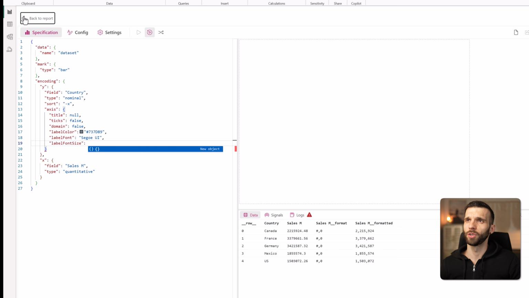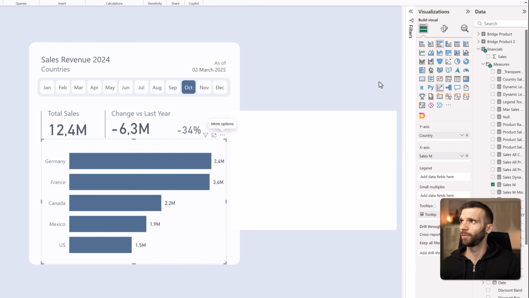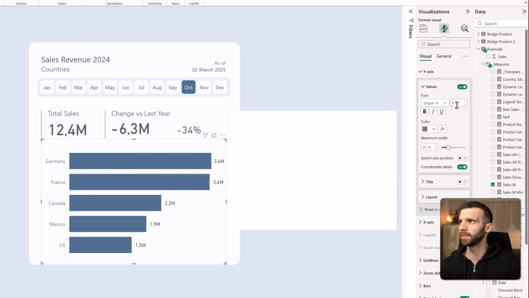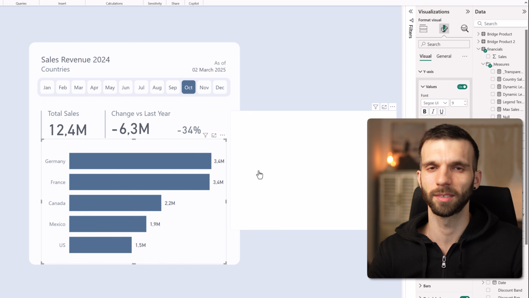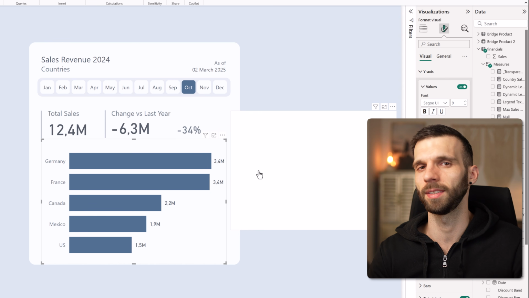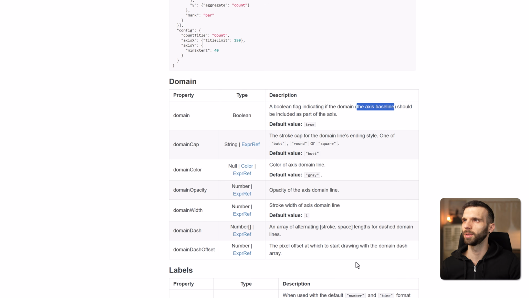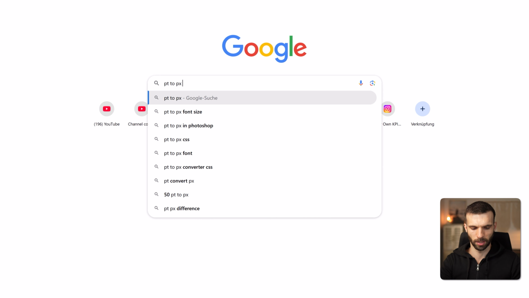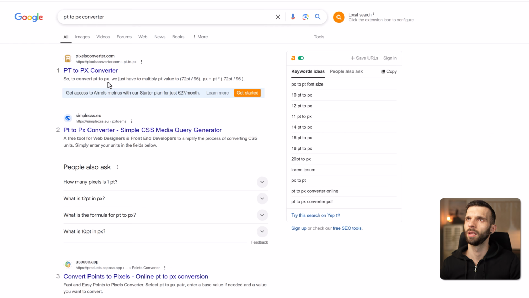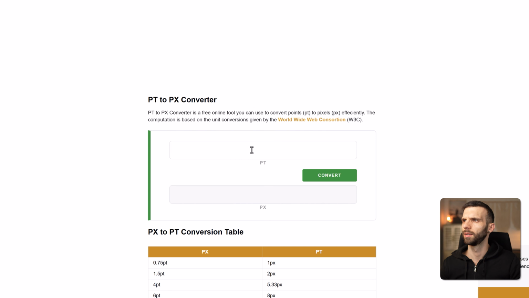If we go back to the visual, our font size for the y-axis is 9 point. And we have to add the value in pixels. So we need to convert the 9 point into pixels. Let's go to Google and look for a point to pixel converter. Let's select the first one. And here we can add 9 point, convert it, and it equals 12 pixels.